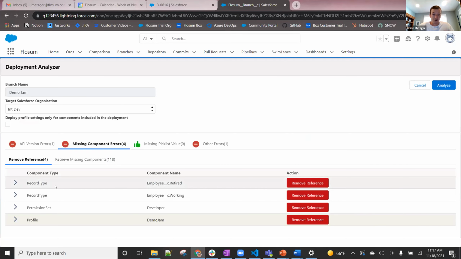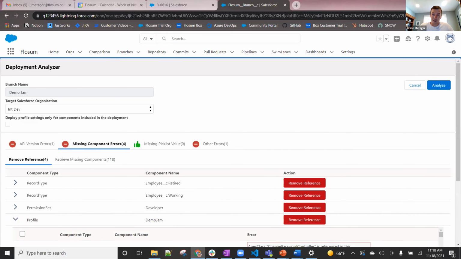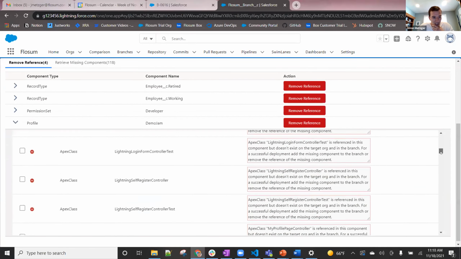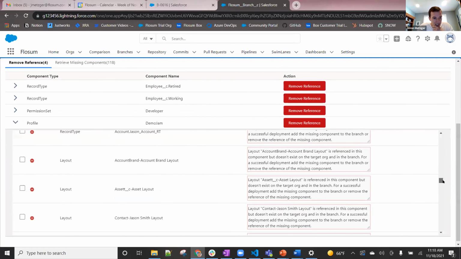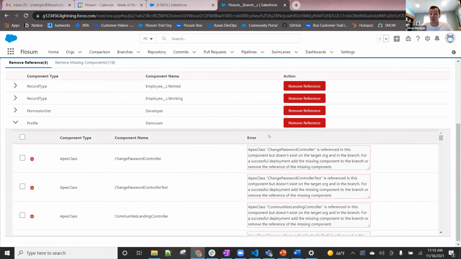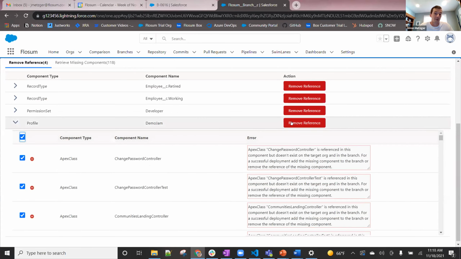So we only have 3 minutes here, so I don't want to dive into every single one of these components. Let's dive into the biggest headache, profiles. So if I expand here and I'm an admin going through here, I'm thinking, you know, it looks like I'm missing all these Apex classes. I've got some custom tabs, layouts, custom fields. Rather than me going back in the raw XML and removing those unwanted dependencies, with Flowsome, it's really a 2-click process. If you know you don't need them, check this box and we can remove all these unwanted dependencies from the profile XML within the branch, saving you significant amount of time.